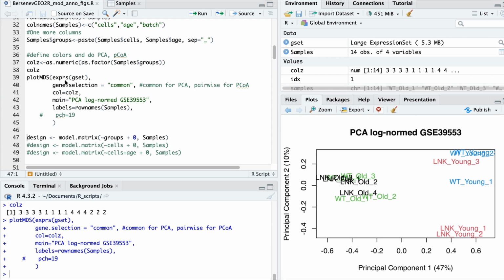Note that plotMDS operates in two modes. If you use the gene selection common, then it will be a PCA plot. If you choose pairwise over here, then it will be so-called PCoA, which is also sometimes named MDS, and MDS stands for multidimensional scaling. You also can manipulate the labels.